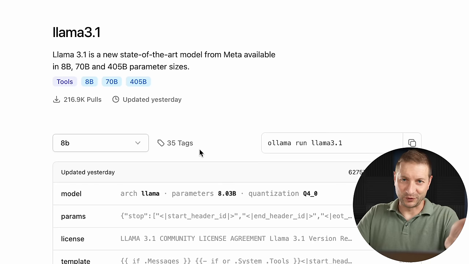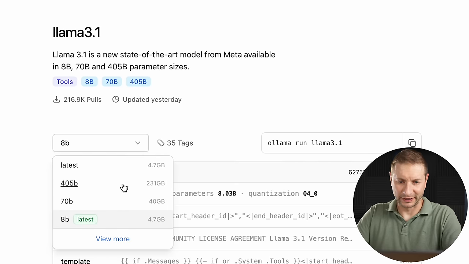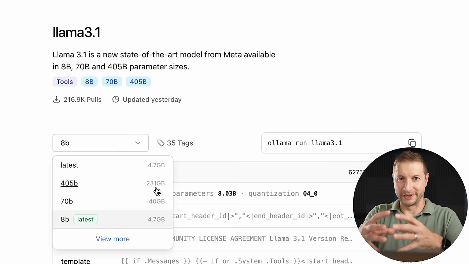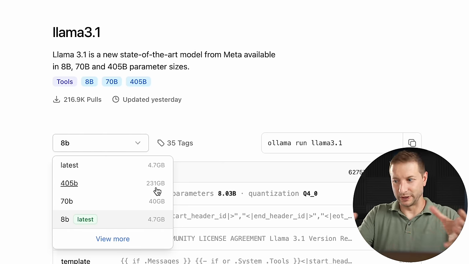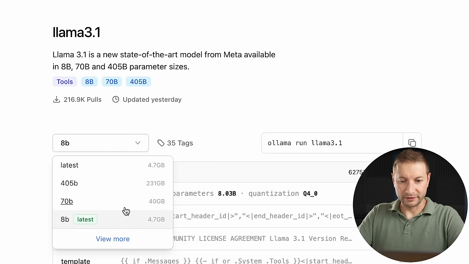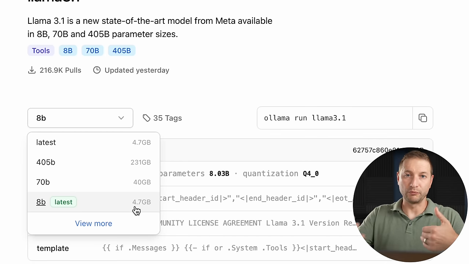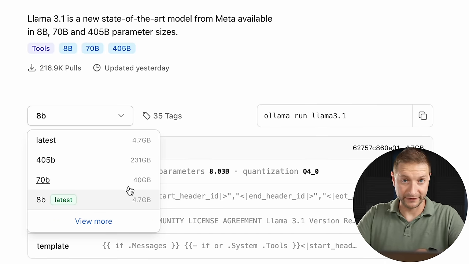You could try 405 billion, but it's not going to work. The whole thing quantized is 231 gigabytes. Quantized means it's scrunched down to be able to fit into smaller RAM, but 70 billion is 40 gigabytes and that'll fit on my machine. Incidentally, it won't run on something like an NVIDIA RTX 4090, which has a maximum of 24 gigs of RAM, but you could run the 8 billion parameter model or a more quantized version of the 70 billion parameter model.